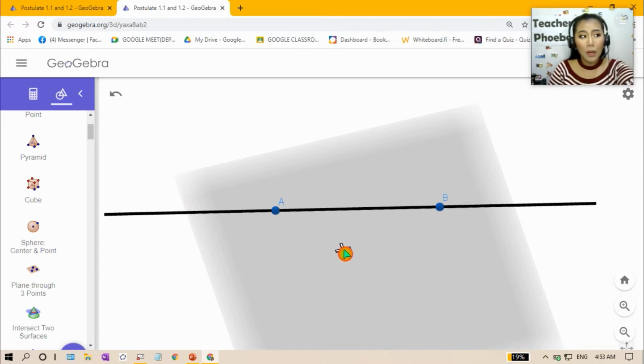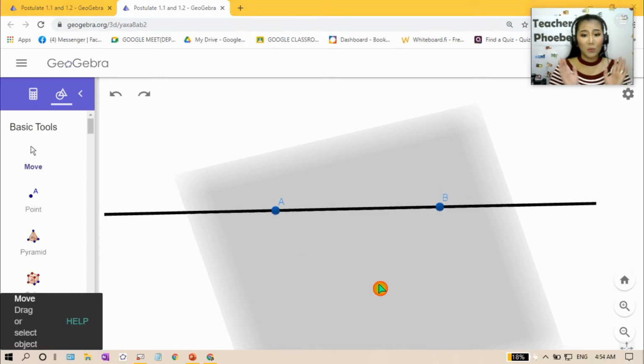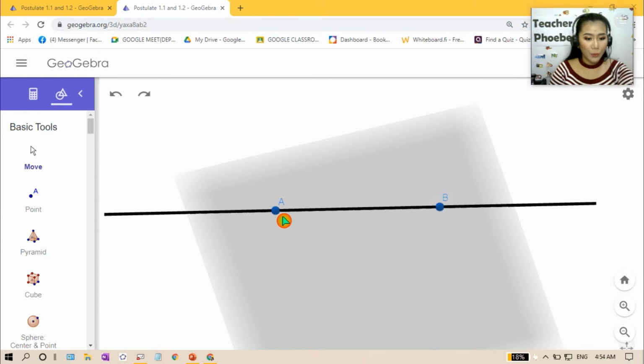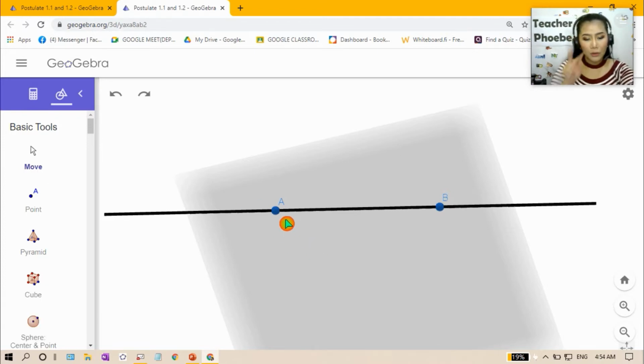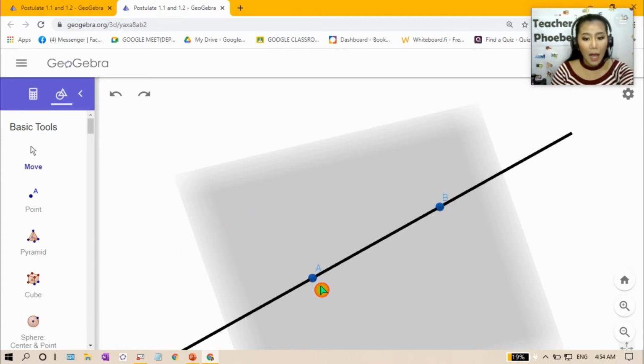Yung dalawang line, yung line na pwede natin mabuo out of that 2 points ay nandun din sa plane. Okay? So, even if you move this, ayun, nalobat ako. I mean, yung laptop ko pala. Alright, so, there we go. Ang sinasabi sa 1.3 is that if 2 points are in a plane, yung line na nandun sa dalawang points natin na yon ay nandun din sa plane.